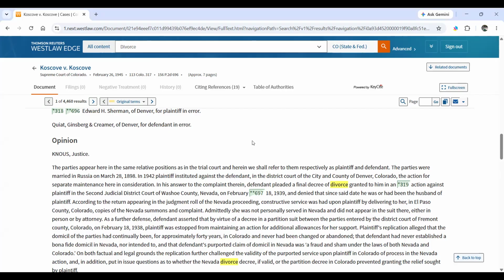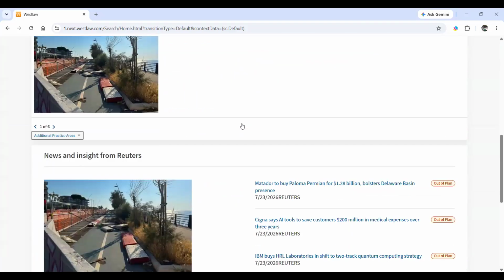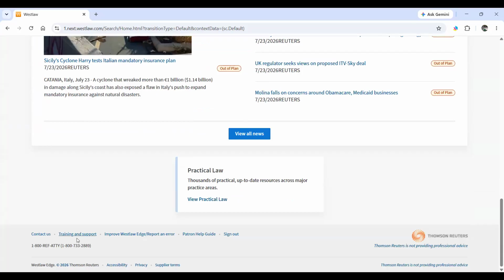Going back into the database, I'm going to return home one more time. And I just want to point out a couple more things to you. I'm going to scroll down to the very bottom of this page. I really want to highlight this 1-800 number that's at the bottom. This 1-800 number will connect you with a reference attorney at Westlaw. So if you're using the database and need some help or have some questions, you're always welcome to dial that number. And it's 1-800-REFATTY or 1-800-733-2889.